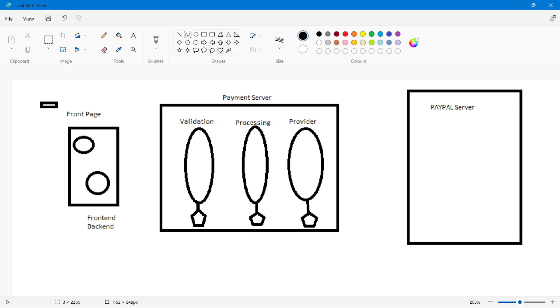So the request goes from front page to the button to front end page. Then the request goes from front end page to front end back end page. Then the request goes from front end back end to validation. Here in validation, all rules and regulations or authorization will be checked. When all things are okay, then validation service calls the processing service, and here the status is created.